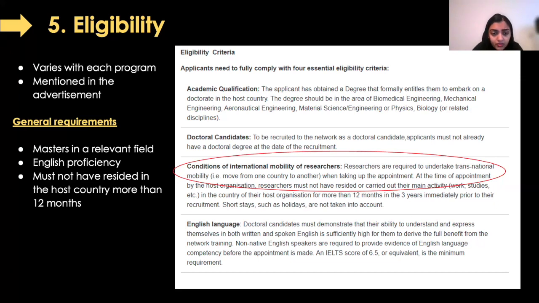And the English language, as I said, you must have an English language certificate. Here they say that an IELTS score of 6.5 or equivalent is the minimum requirement. Anything below that they wouldn't accept, and anything above is still an advantage.